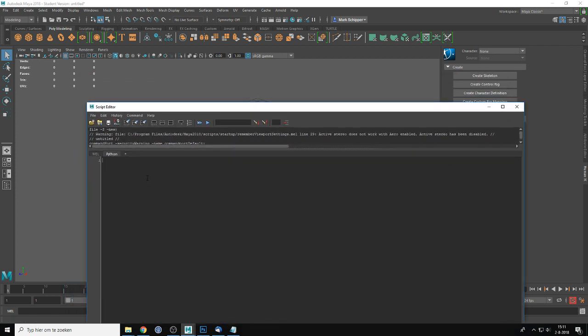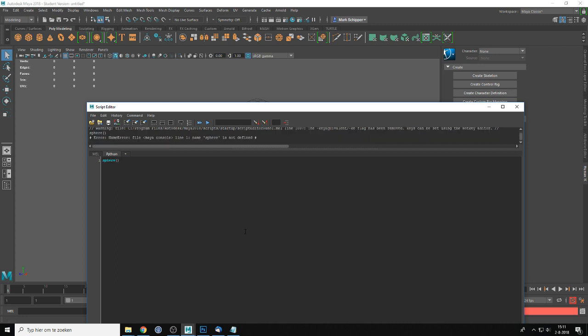So the first thing we need to do is import the Maya commands. Otherwise, we can't do anything. For example, right now I can type sphere, and you can see that it turns this bluish color, and then I can add brackets. Now when executed, it will not do anything because sphere is not defined, because it doesn't know what we're talking about.